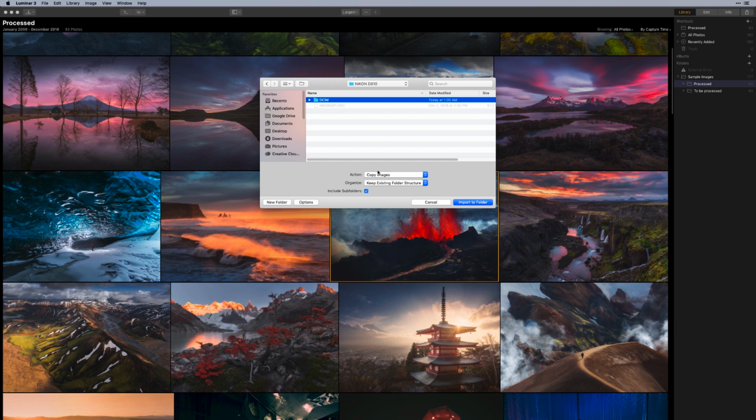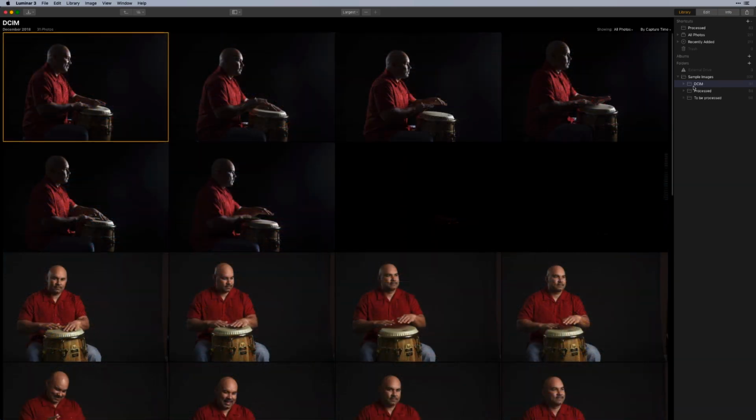Now we could choose to either copy the images or move them. Let's select Copy. And to organize them, let's keep the existing folder structure. Be sure to select the Include Subfolders, and then click the Import to Folder to add the images to our library.